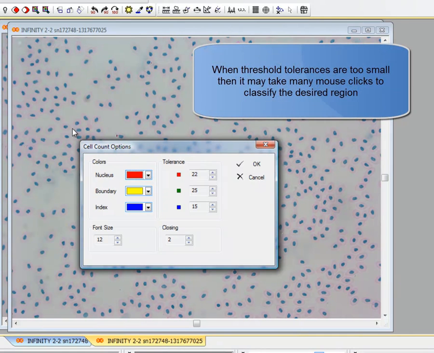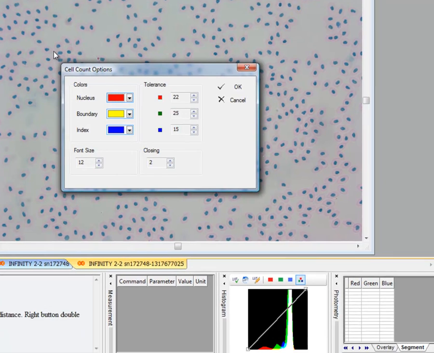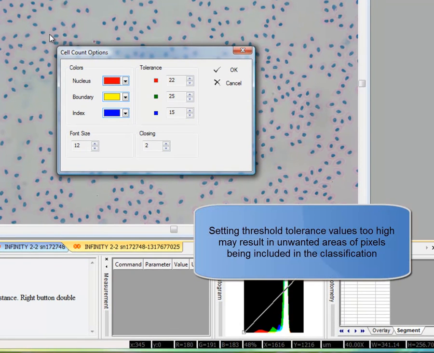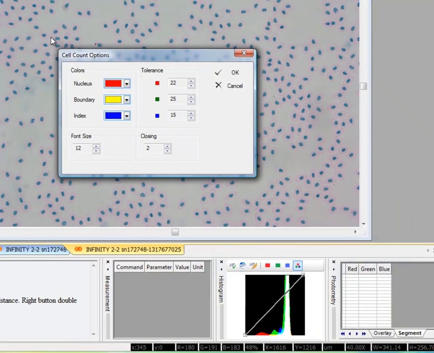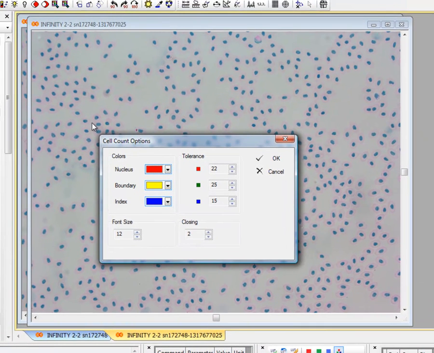If the thresholds are set too small, then multiple mouse click operations will be required to identify the areas of interest. While setting thresholds that are too large will mean that unwanted regions of pixels will be included in the cell counting. It will take some experimentation to find the threshold settings that work most effectively for performing the cell counting function on your own samples.